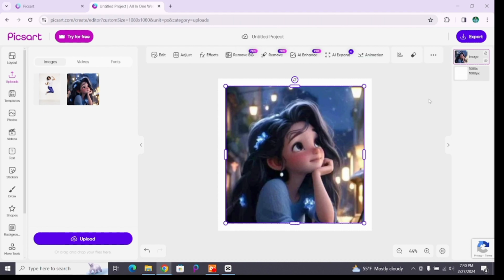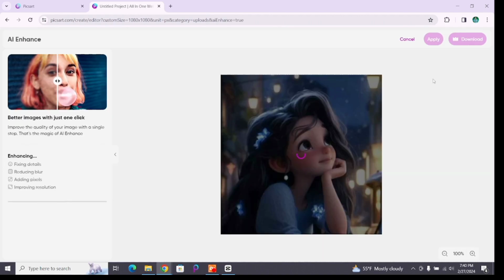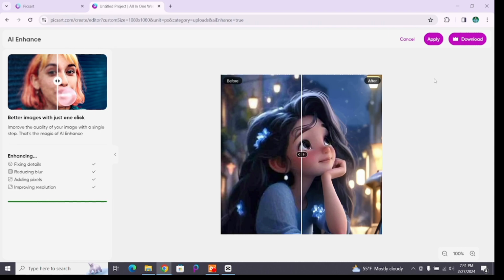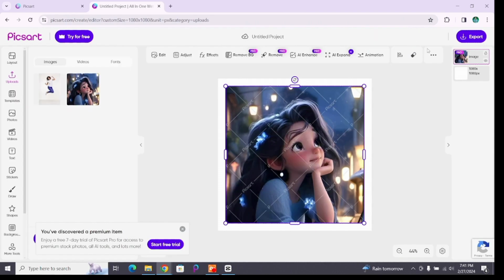Once the image is displayed on your canvas, now at the top you will see some editing options. There you will see AI enhance option next to remove. Click on that and it will take some time to enhance your image. Wait for a while patiently until it completes. And you can see the enhanced image by AI. Now click on apply to apply it to your photo. So in this way you can enhance your images using AI on Picsart.